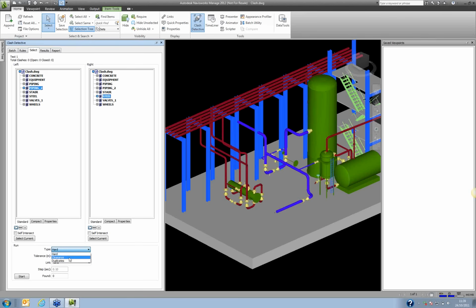So if I had a piece of piping and it was, say, producing hot water, for instance, and we say there's nothing that can go within 100 millimeters of that to stop the heat from radiating and destroying other things, we can do a clearance clash. We can actually say anything within 100 millimeters, tell me if things get within 100 millimeters of my piping. So you can put tolerances on that.